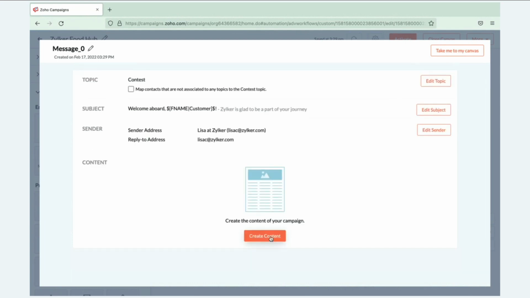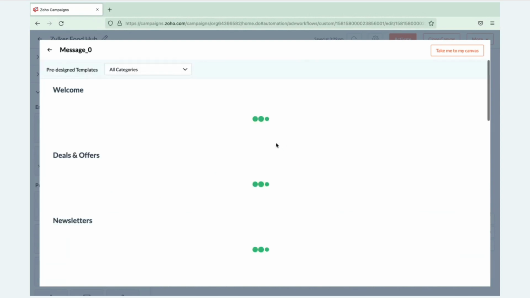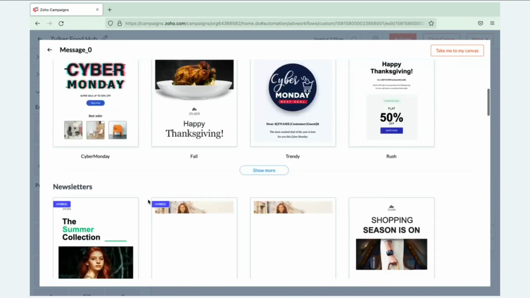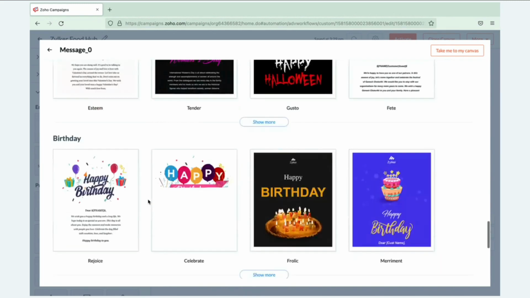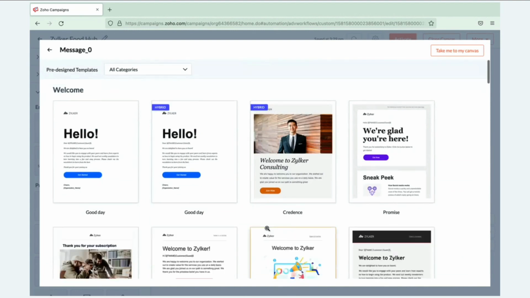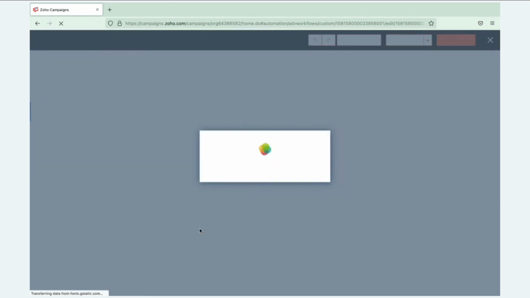Moving on to the content. So these are the different options that are available in Zoho Campaigns. I'll go ahead with the pre-designed templates. We have different categories. As I said before, we have different email templates that can be used. And since I said we're going to send a welcome email to people, I'll just select a template from the welcome category.